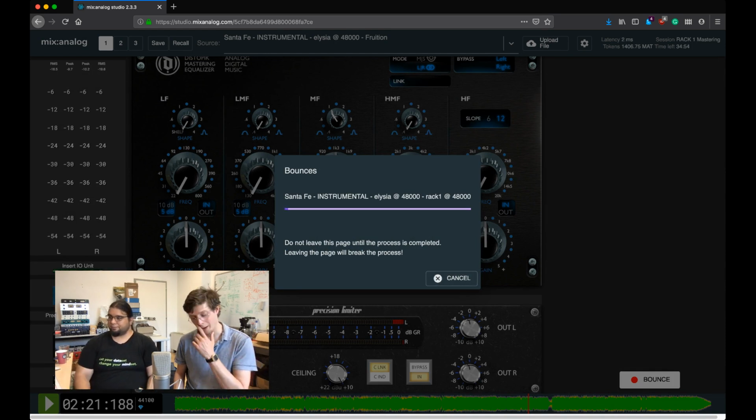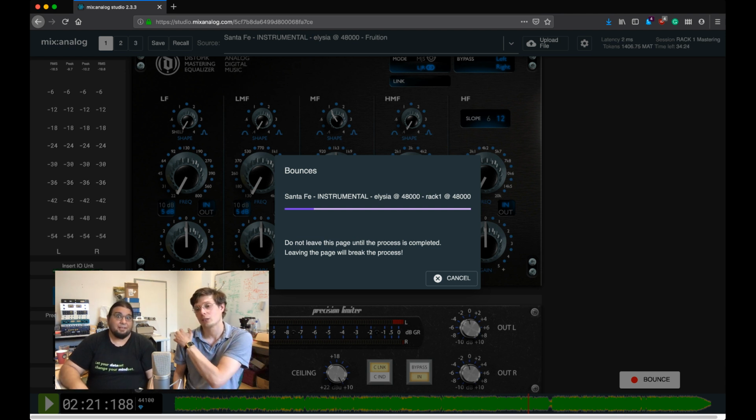And this is another point to make. The bounce time is going to be equal to the length of the track, because this is not plugins. This is not emulations. It's real gear, so we can't make it faster or slower than real time. So if it's 5 minutes, then it's going to take 5 minutes to make a bounce, just like in reality.